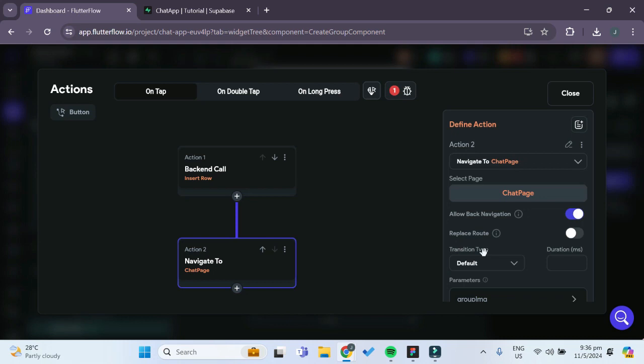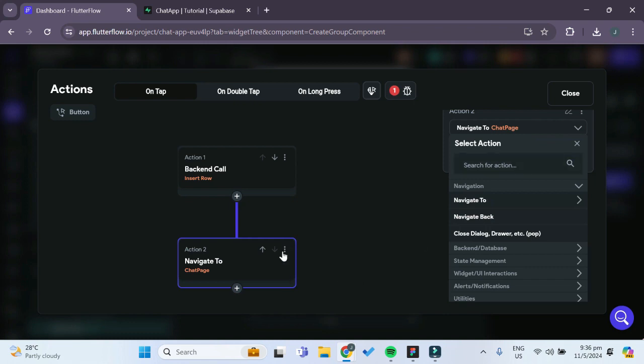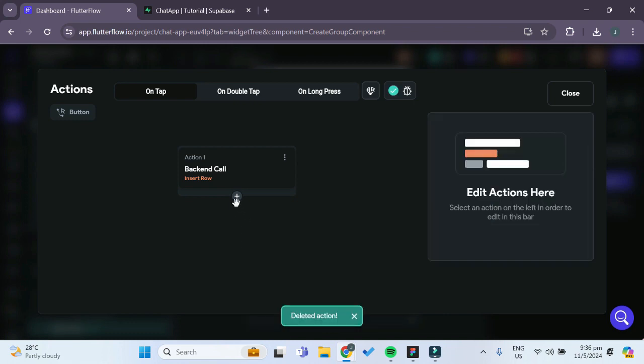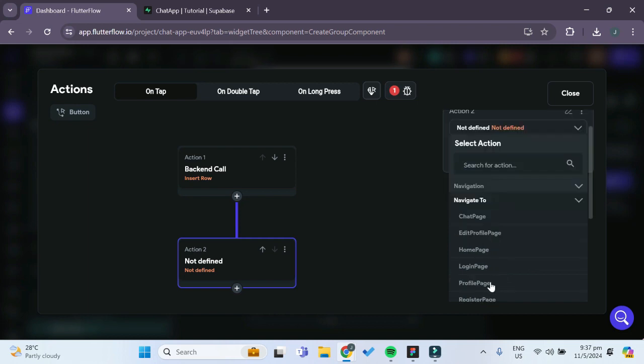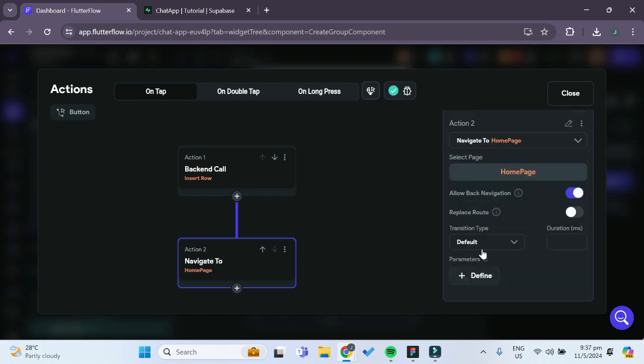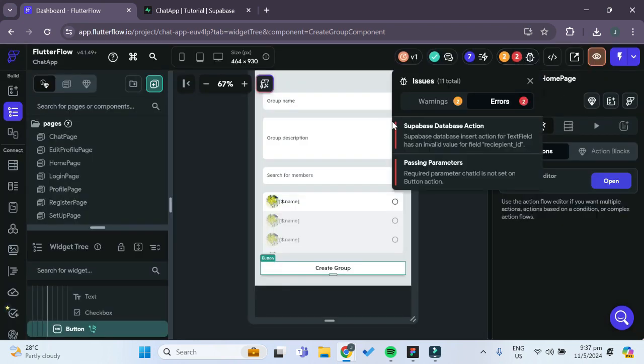Instead of navigating to the chat page, we'll just have to delete this navigate to option. And after inserting the row and creating a new row in Supabase, what we want to do is just navigate to our home page instead of our chat page. So now that we close that, we can see that the error for passing parameters is gone.